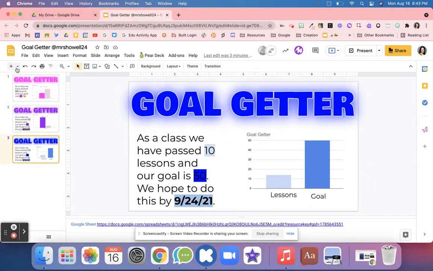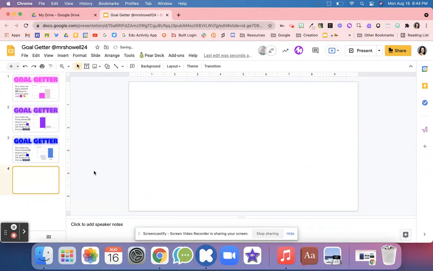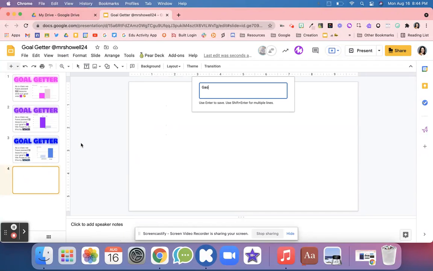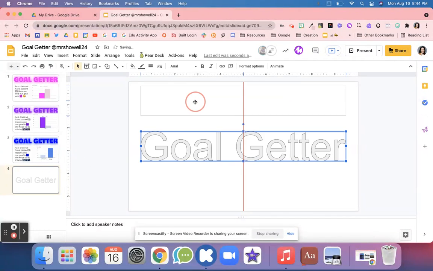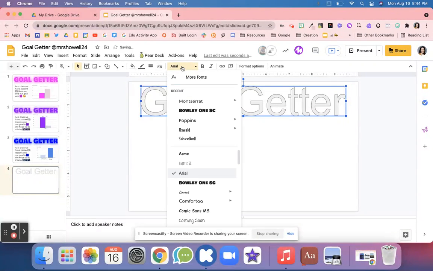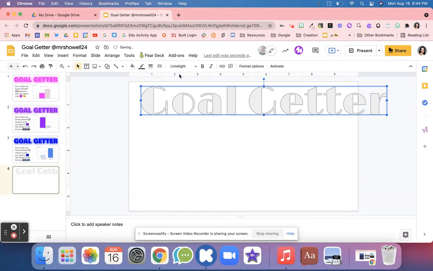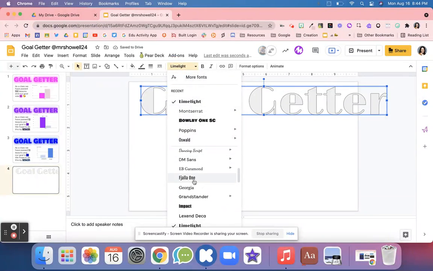So the first thing you're going to do is you can either start from a blank slide, and right here's that blank slide. You'll go into Word Art. So if you go into Insert, Word Art, and then you can type whatever you want to type. So again, I'm going to do that Goal Getter because I just love that title. Okay, once you have that, you're going to go into your fonts. It's funner or better if you do something that's like a bold, thick font.